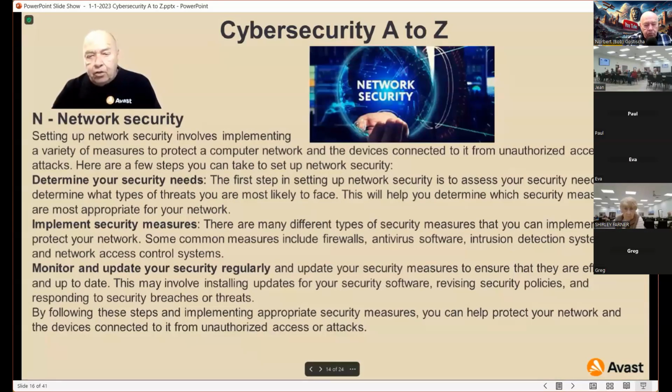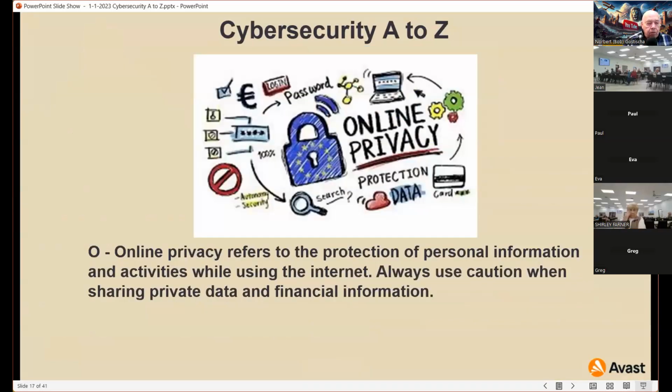Monitor and update your security regularly, and update your security measures to ensure that they are effective and up to date. This may involve installing updates for your security software, revising security policies, and responding to security breaches or threats. By following these steps and implementing appropriate security measures, you can help protect your network and the devices connected to it from unauthorized access or attack.